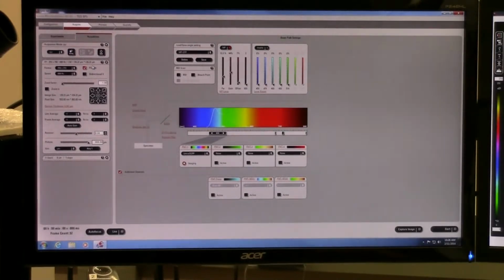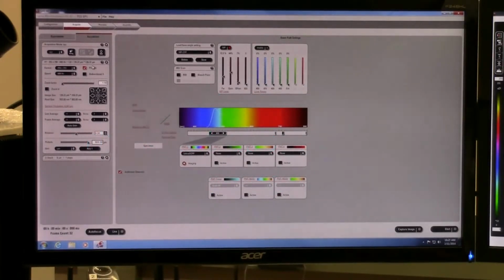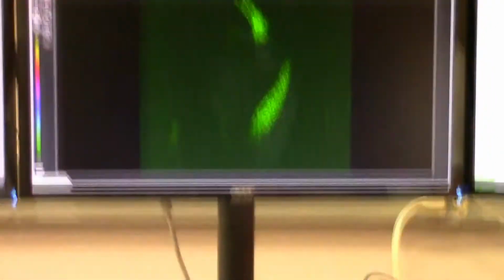Another thing is we're going to click this pinhole. Now, multiphoton lasers generate confocality through the angle at which they intersect and don't actually require pinholes. So what I'm doing here is selecting the pinhole, and it'll actually open it to the maximum of 600 microns on this tab here.